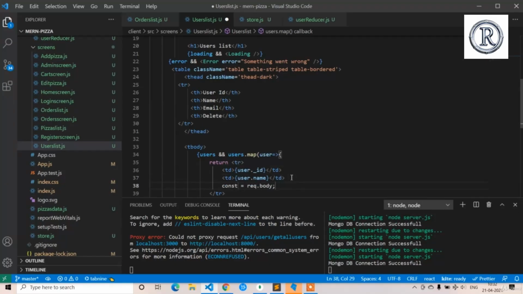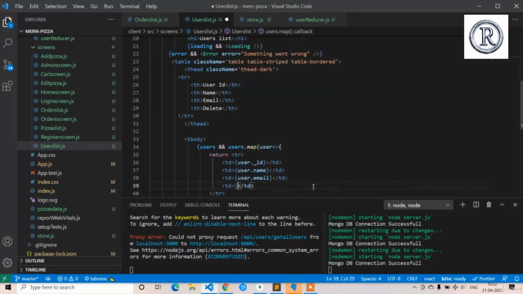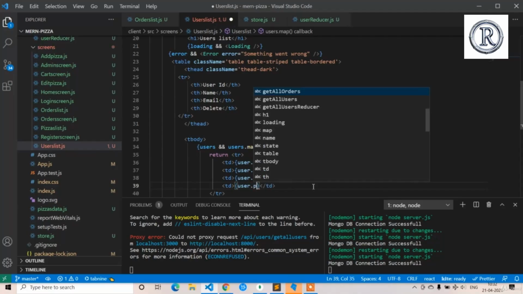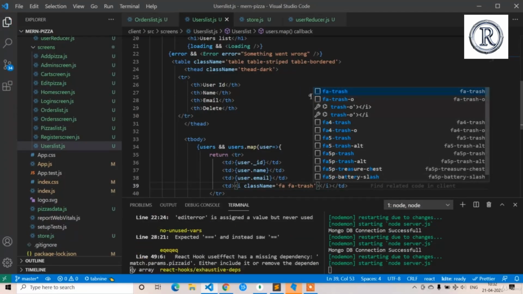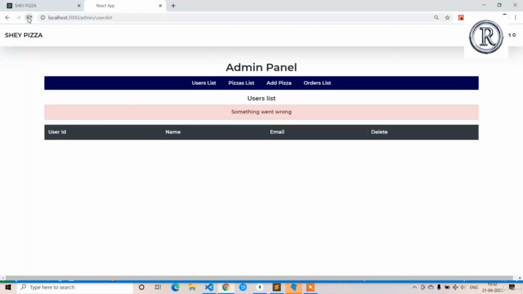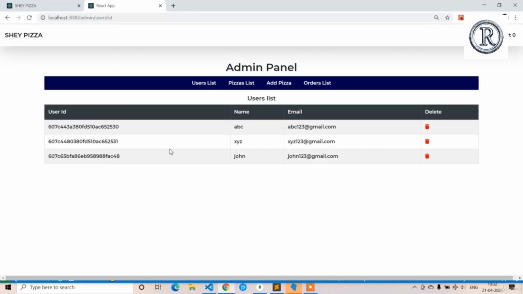The td for user dot email, small e, not capital. Then the last one is a td with the delete button. So write an i tag, and class name is equal to fa fa-trash. Control S. So now let's check, refresh. Here you can see we got all the users' details: ABC, XYZ and John.